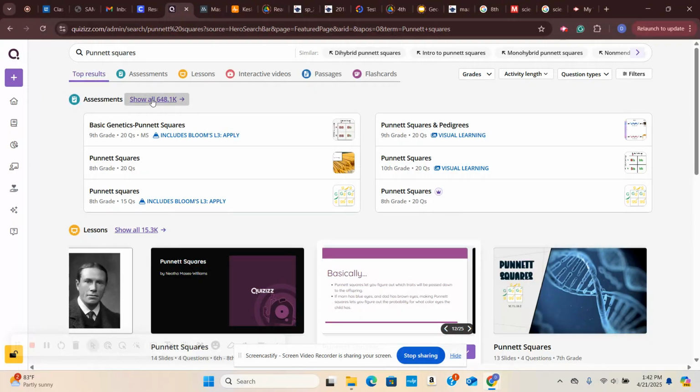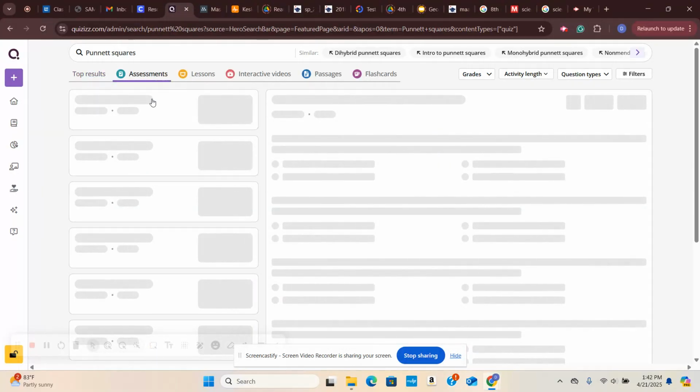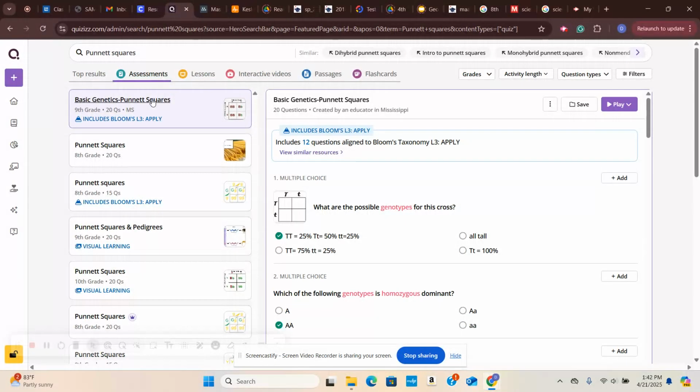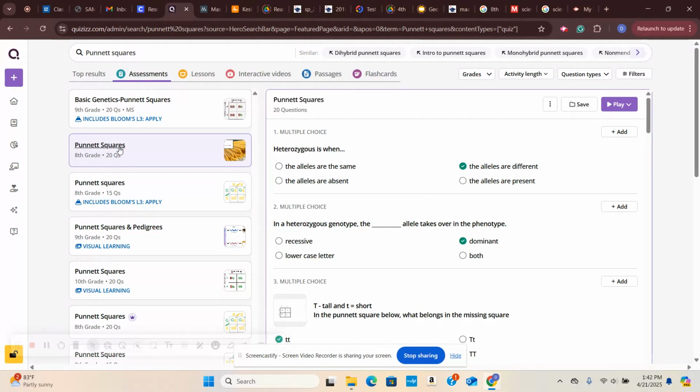Once I click show all, it gives me many different assessments that teachers have already created, and it gives me the option to create them myself. But for this demonstration purpose, I am going to just choose one that is already made. I do teach 8th grade, and we have been talking about Punnett squares, so I am going to click the first one I see.